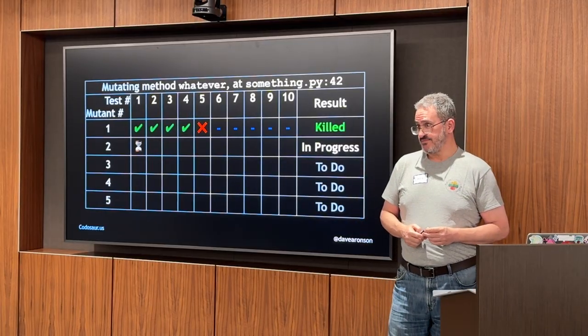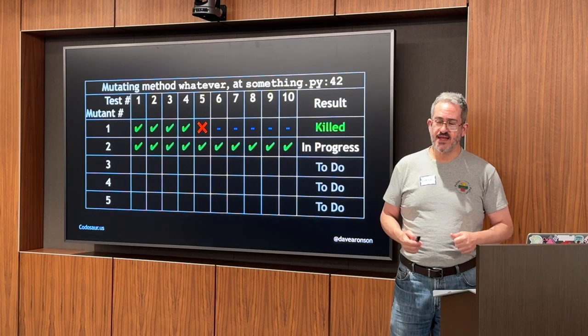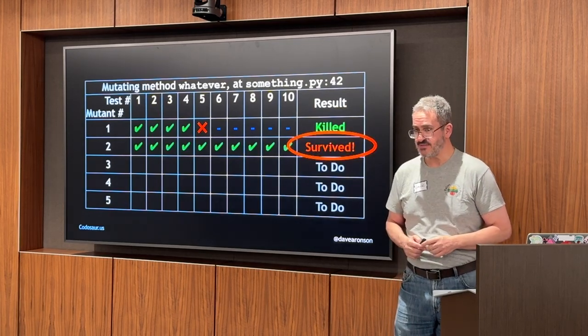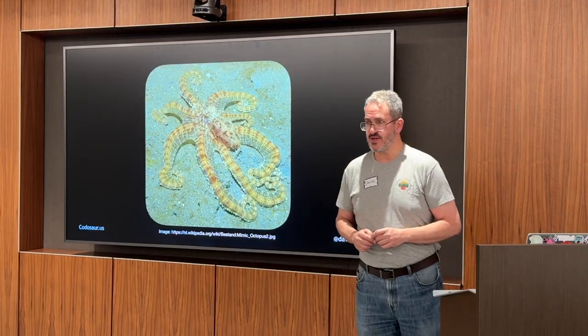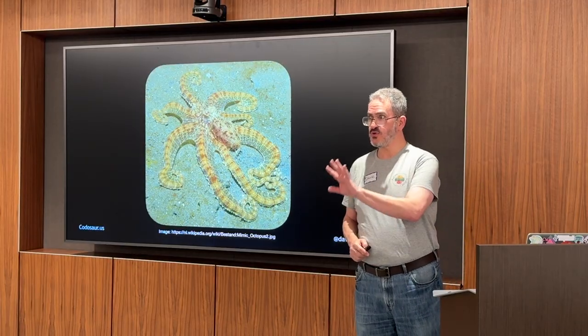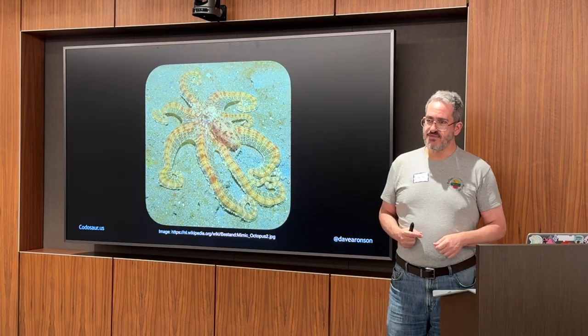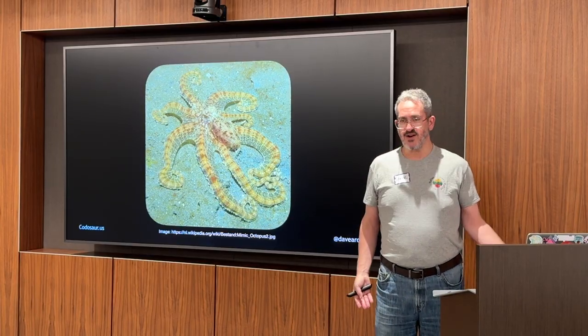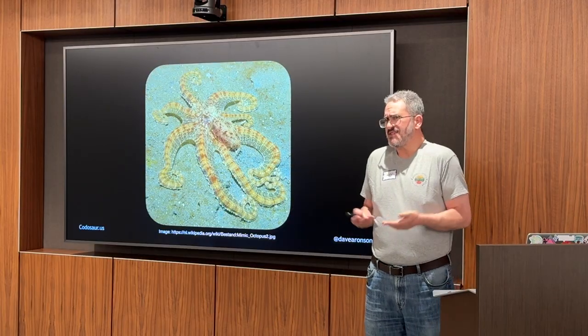On the other claw, if a mutant lets all the tests pass, then it is said to have survived. And that means that the mutant has the superpower of mimicry, skilled enough to fool our tests. This usually means that our code is meaningless, or our tests are lax, or both, and now it's up to us to figure out how.